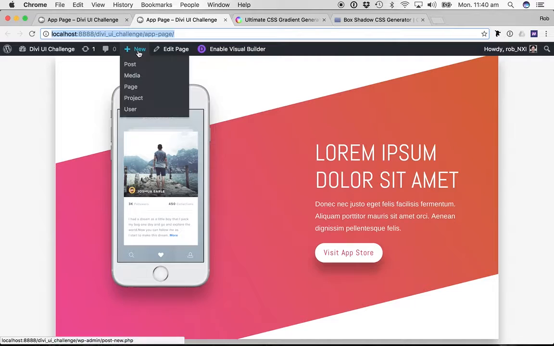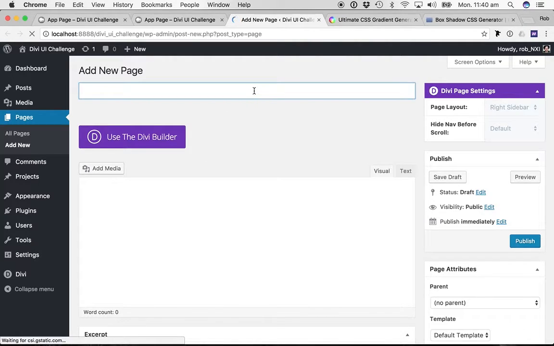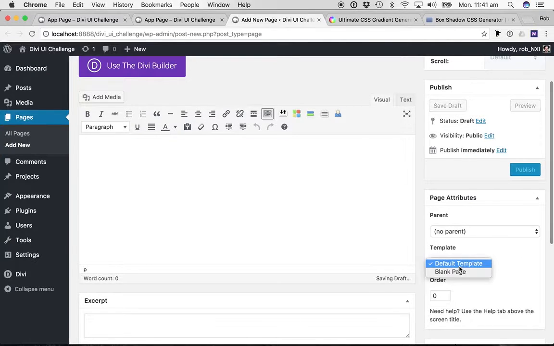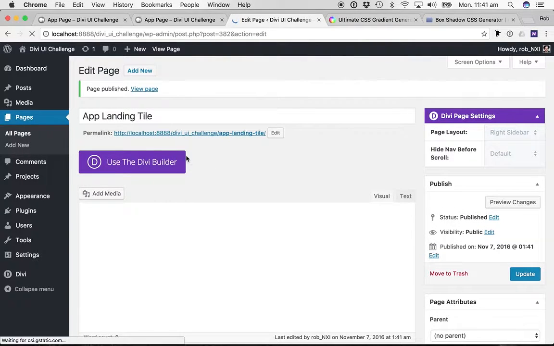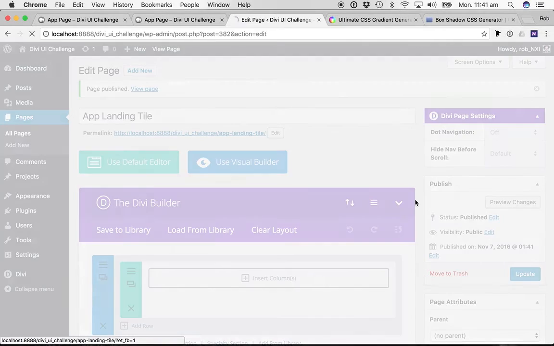So let's go over here and go new page. Let's call this app landing tile. Sounds good. Template, blank page. Let's just quickly hit publish. Use the Divi builder. Use Visual Builder.